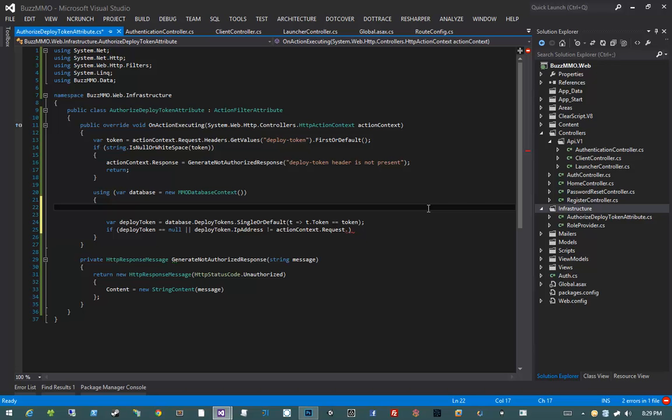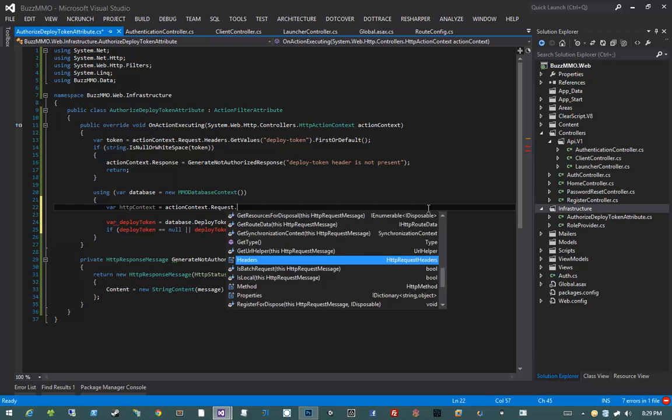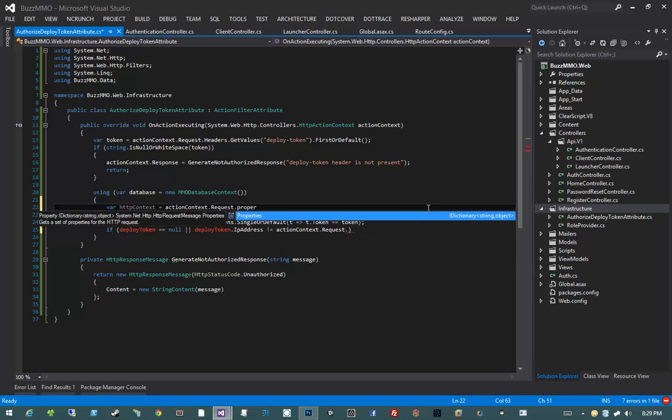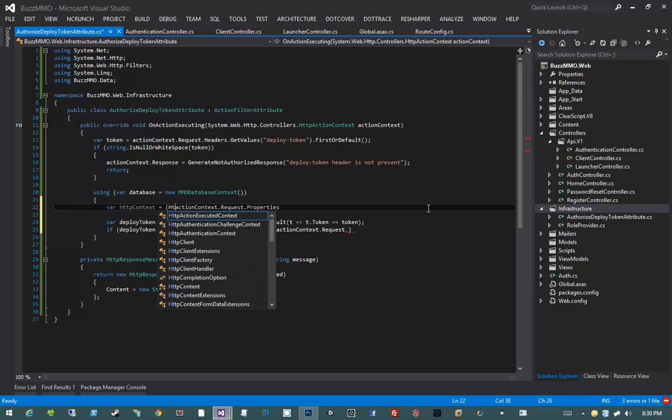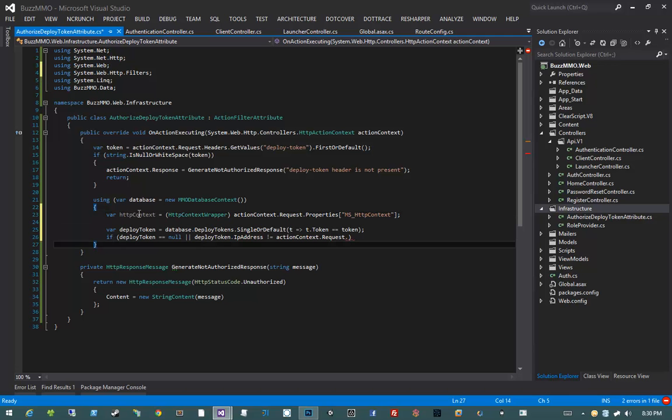So let's go ahead and grab that HTTP context. I'm going to say var HTTP context equals action context, then request dot properties. And then I'm going to grab it out of it. So I'm going to do HTTP context wrapper as a cast, properties ms.html HTTP context. Of course, this is going to require that I bring in system.web. Okay, I now have my HTTP context.